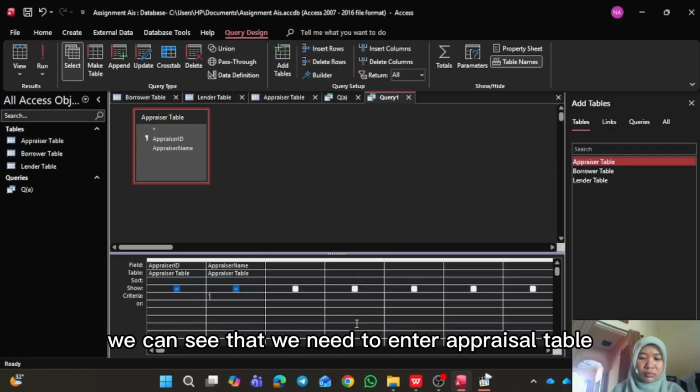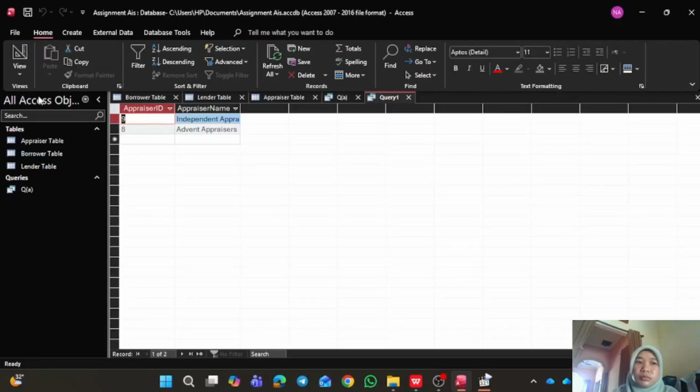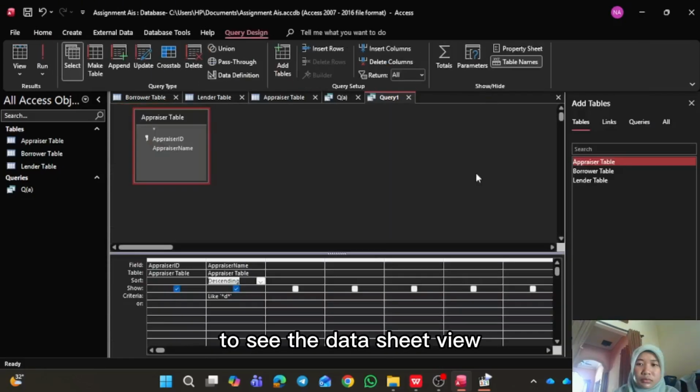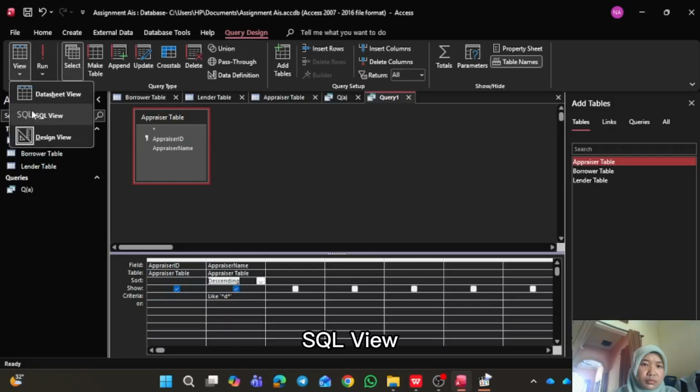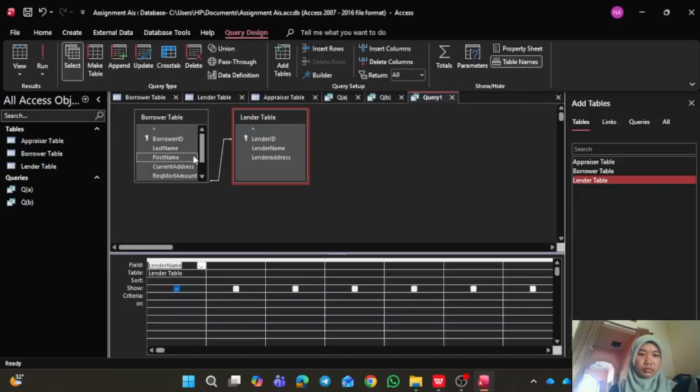For question B, we need to enter the appraiser table and then appraiser ID, appraiser name, and write down the D. After that, we run to see the datasheet view, design view, and the SQL view. And after that, we need to save the query as question B.